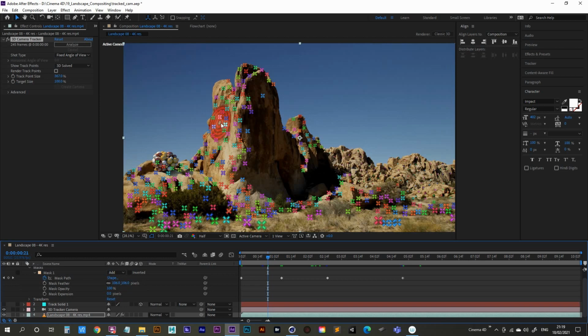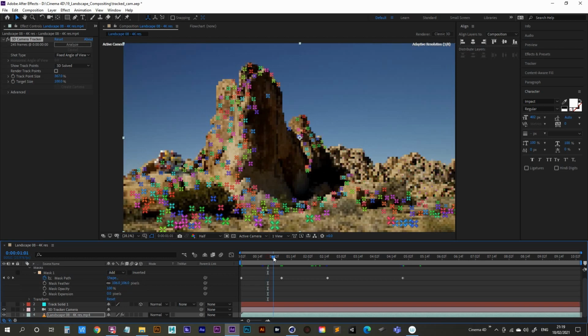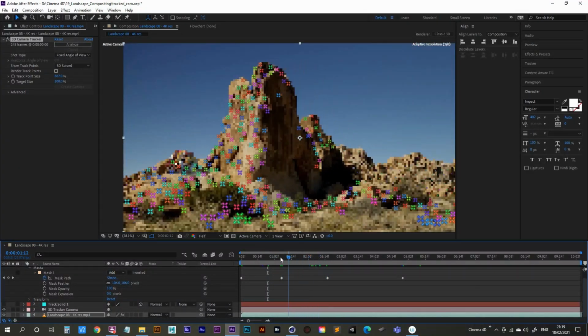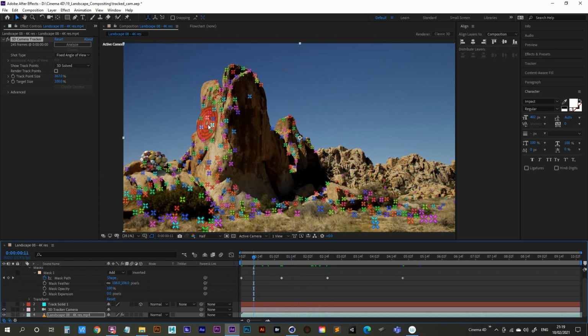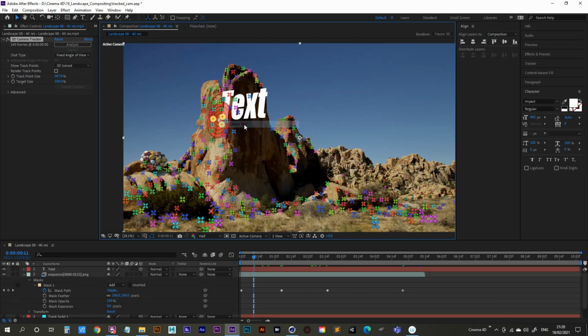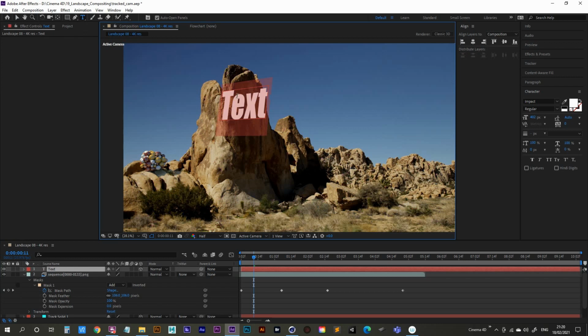So I'm going to go for, let's see, yeah, I'm going to go for maybe this one here. So I'm just looking for a target that looks like it's flat against the surface of this rock face here. And I just left clicked on that, and now I'm going to right click and go to create text. So let's have a look at my text. I can just double click on the text layer that was created.